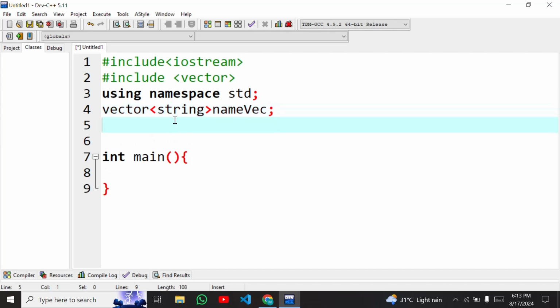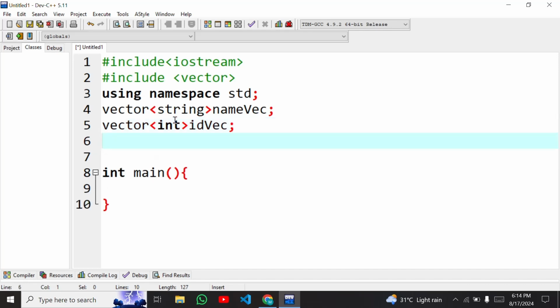So next I will declare another vector, and its type should be integer type. Int. So it will be used for the id vector. Next I will declare another vector with type int. So it will be used to contain balance information. So here I will name it the balance vector.